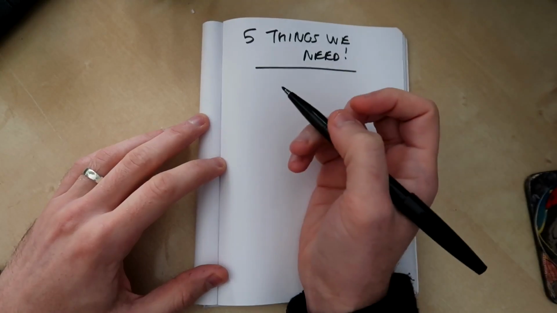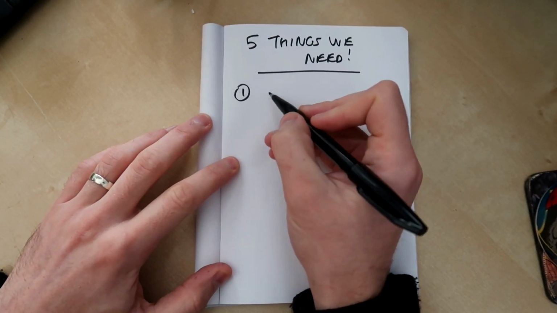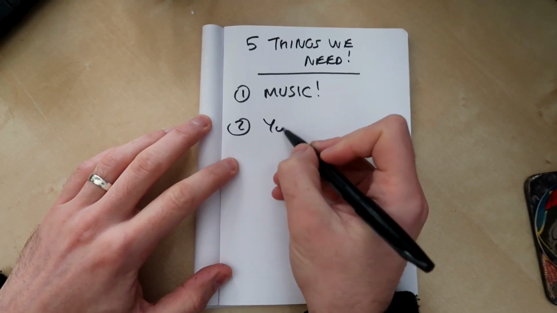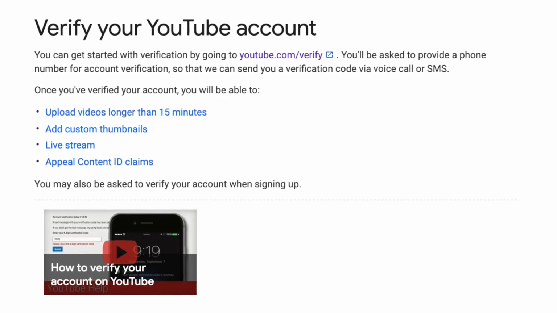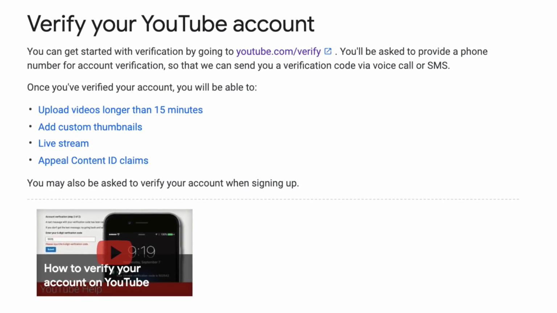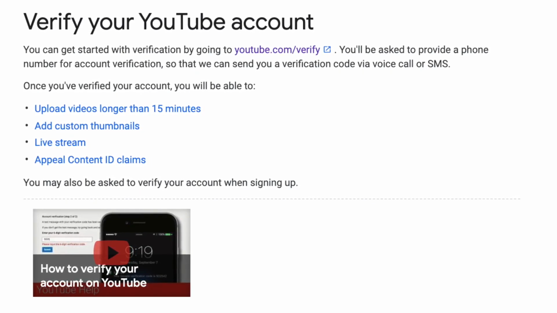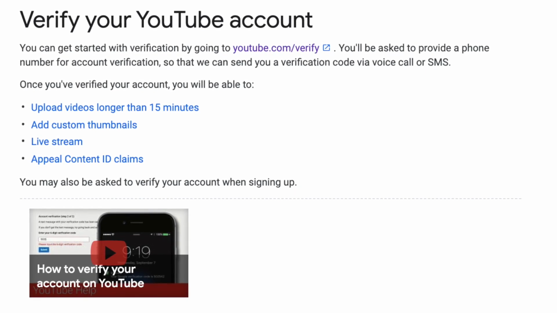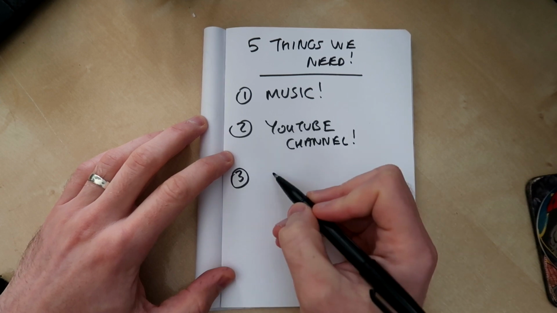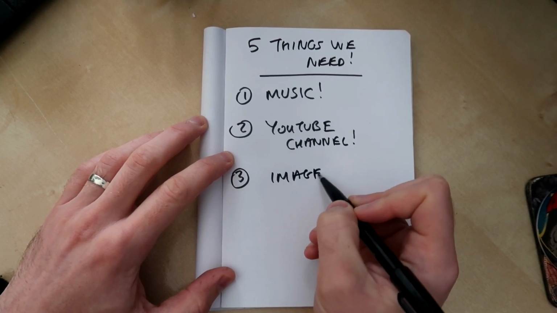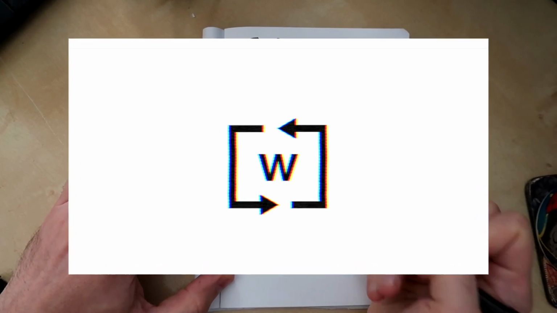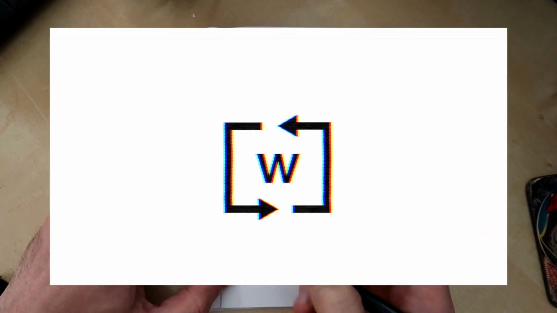Okay, let's quickly go over 5 things we'll need. Number 1, we'll need some music, obviously, and the YouTube channel you can live stream on. If you've never live streamed before, you might have to make sure you've enabled the option in YouTube. This might involve making sure your channel is verified, which just means providing a phone number for account verification. The third thing we'll need is an image that will display as our music plays. Go for something that's at 1280 x 720 proportions, basically the size of a YouTube thumbnail.